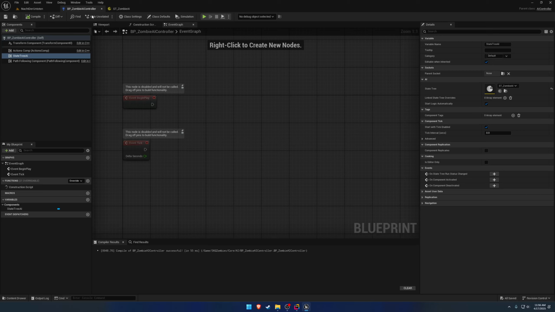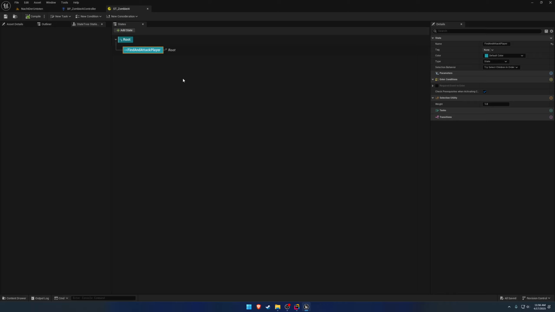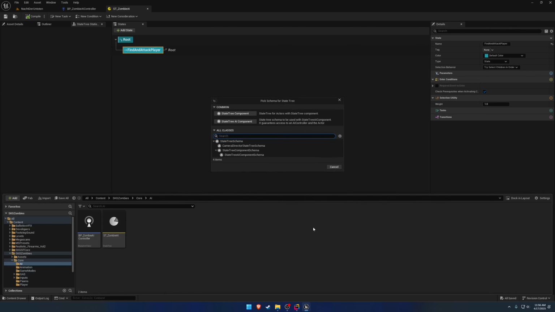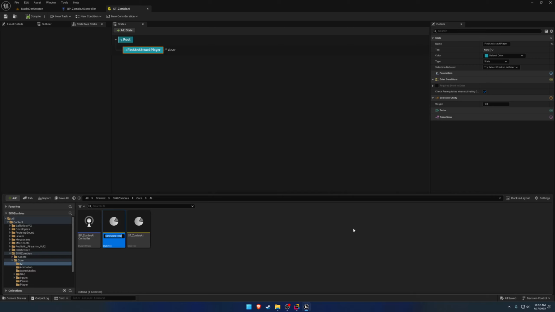So we have our AI controller. It's set up to run our AI zombie logic. Now what we want to do is create the find and attack player logic. Now I want to do this in a separate state tree. So I'm going to make a new state tree, AI component schema, and call it ST underscore zombie find and attack player.